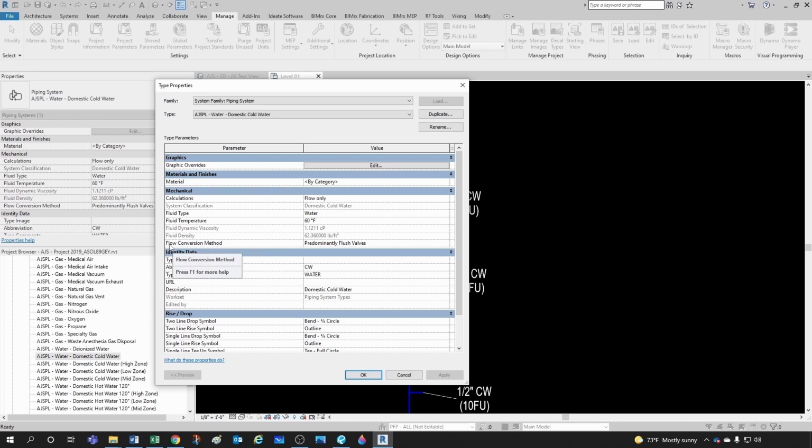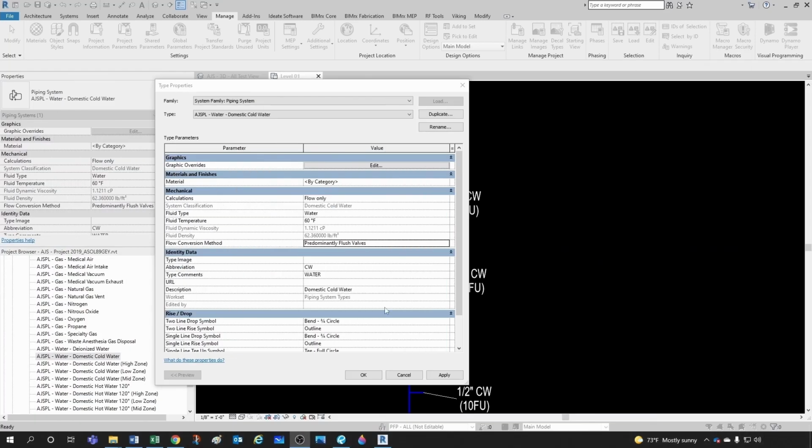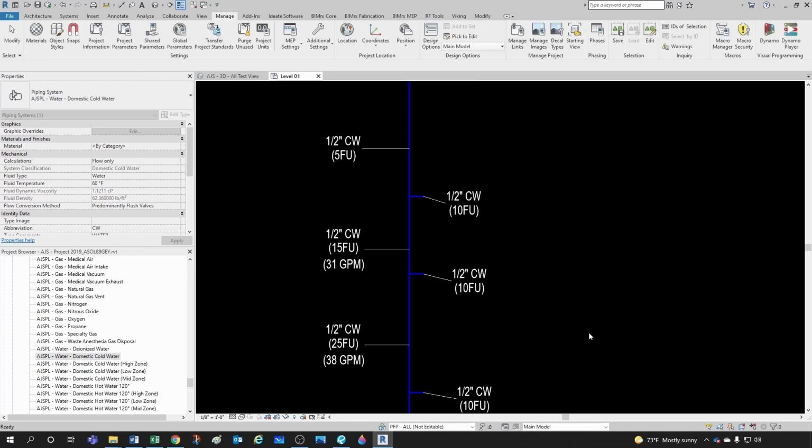In this case, I have flow conversion method being equal to predominantly flush valves. See how you can change it here from flush tanks to flush valves? And those are those two columns that we just saw, flush tanks and flushometer valves. So for this validation, I want to make sure that Revit is properly calculating the flush valve option. So I'm going to keep it like this and I hit OK.